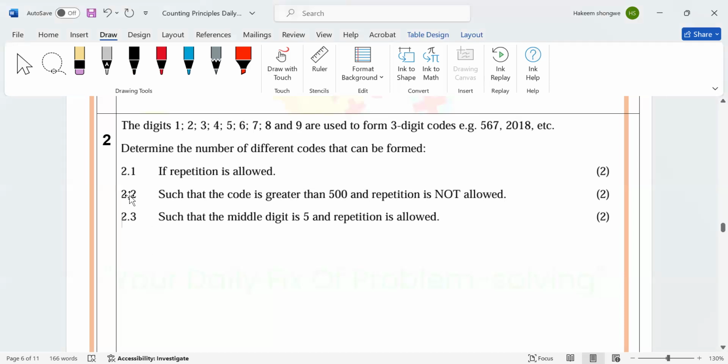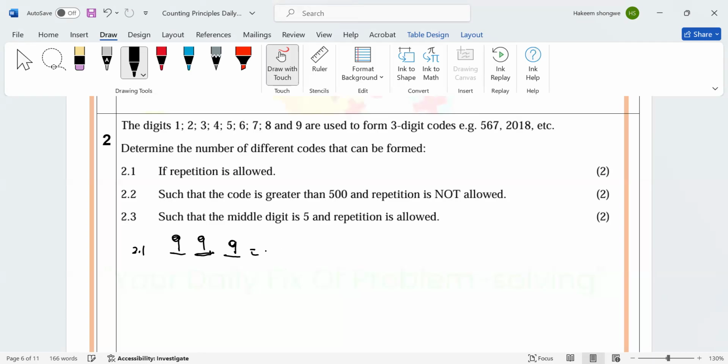Okay, 2.1. How many spaces do we have? 3. We have 1, 2, 3. And then we're choosing from how many numbers here? 9. We're choosing from 9 numbers. So for us to perform the first task, we have 9 values to choose from. For the second one, we have 9 again. And then again, we also have 9. So we have 9 multiplied by 9, it's 81. 81 multiplied by 9.